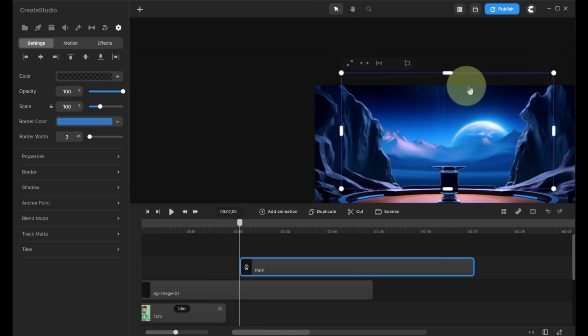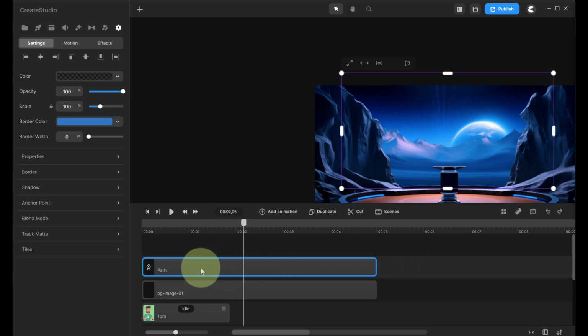Once you've connected all the lines and created your shape, be sure to set the border width to 0. This will remove any visible outline from the shape, leaving only the masked area ready for your video.